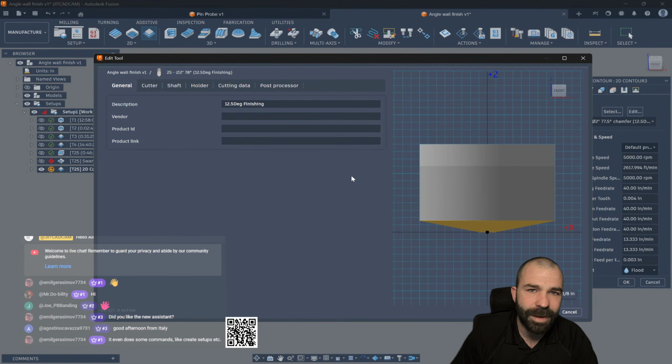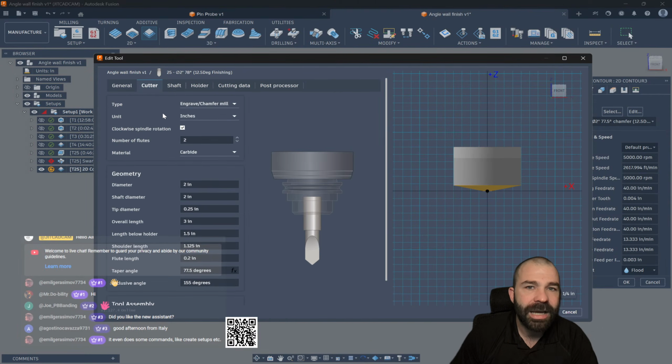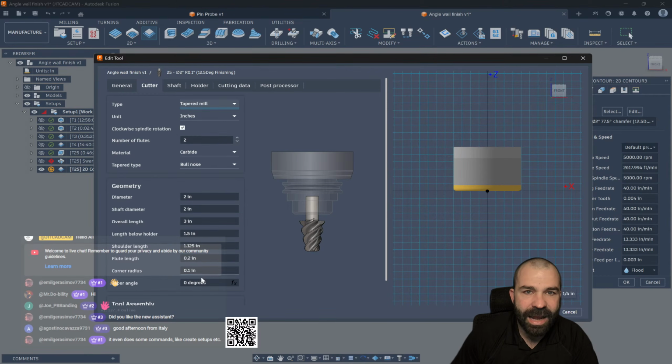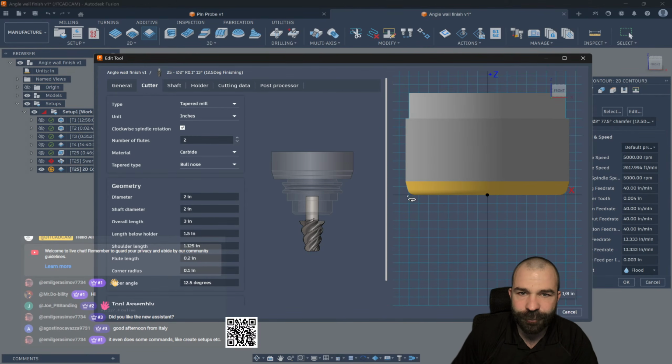I can never remember which way I need to set up these tools. As you guys can see, he defined this as an engrave/chamfer mill. If we go ahead and say this is actually... where is it here? I've got to remember off the top of my head, like always, a tapered mill. And then at that taper mill, we have a taper angle. I think what he was telling me, it's 12.5 degrees, which is going to give you a very steep profile.